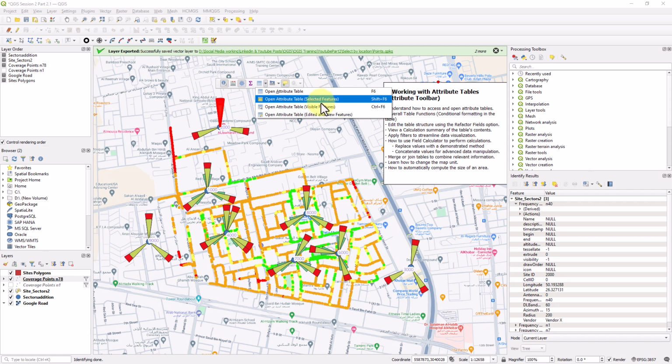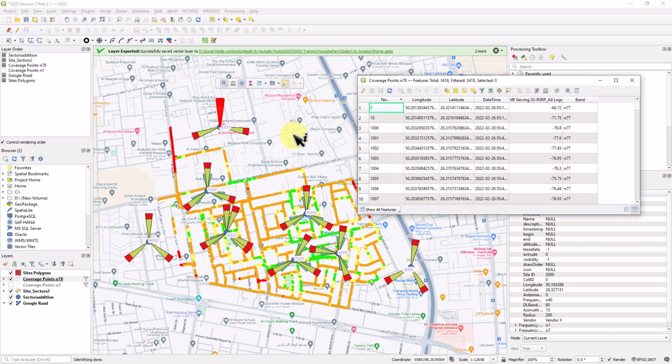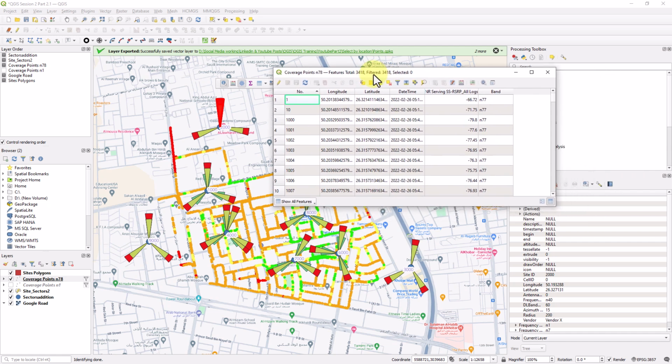So if you are selecting specific features or a specific area, it will just open the table for that particular area. Then the others are related to the edits. This will be covered during our session now. So now let's open the table and see what we have inside. Once I click on this table, you can see it's coming in the top right here.